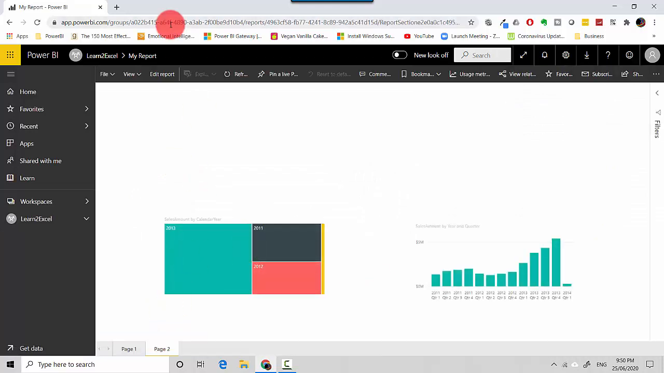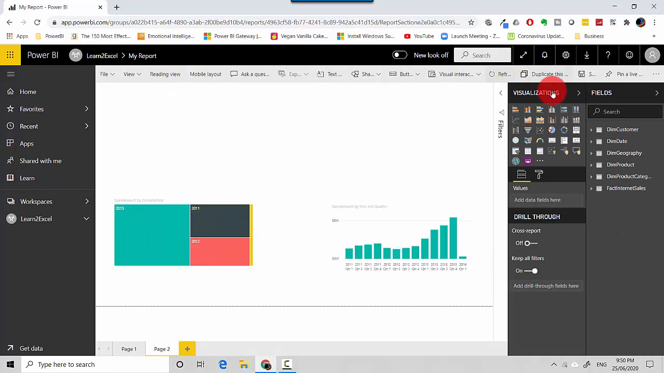and I need to hit the edit report button, so I have to open it in edit mode if I want to insert a slicer. So I click on edit report and the visuals become available to me. So over here what I'll do is I'll click on the slicer tab and you can see that the slicer visual becomes available to me.